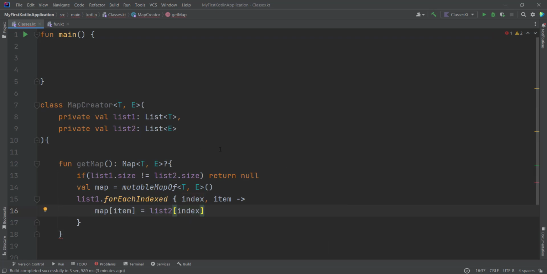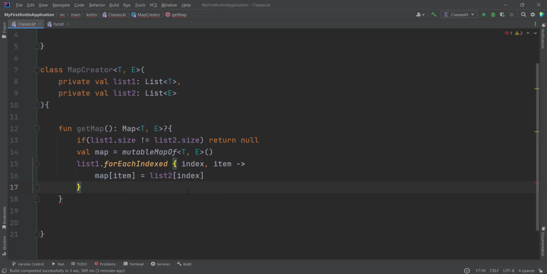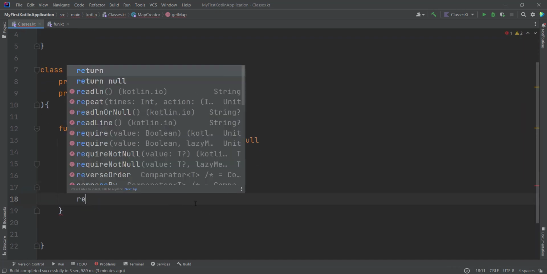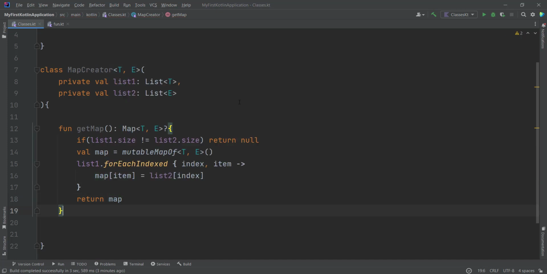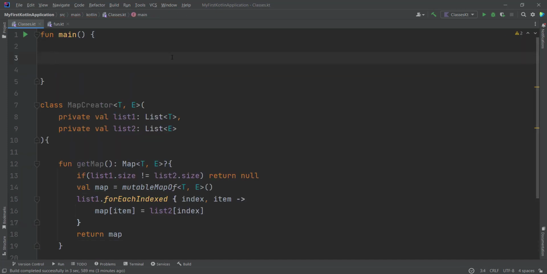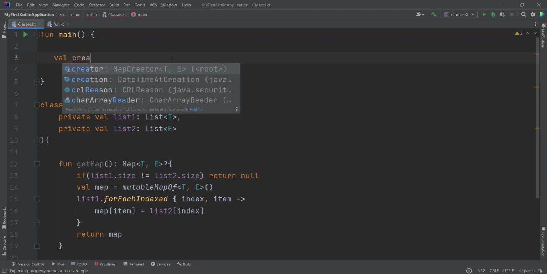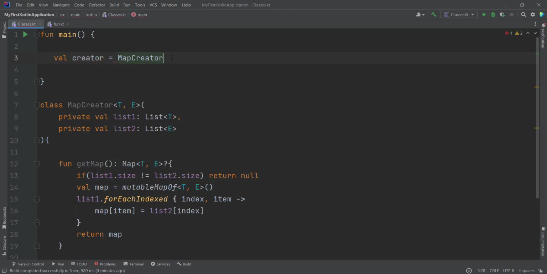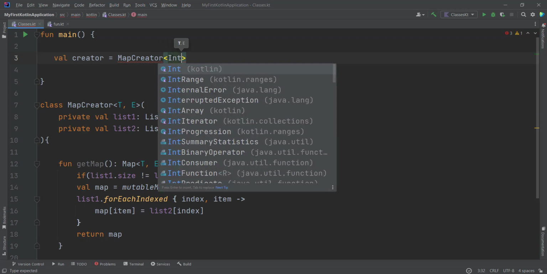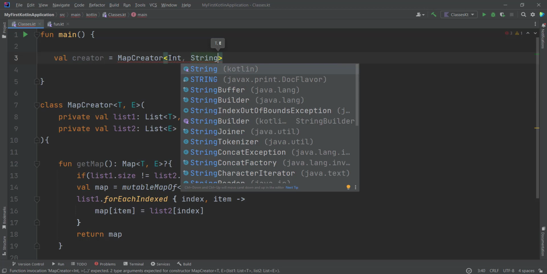So these two lists must be the same size, and whenever we iterate through the first list, we map the first item to be the key to the first item of the second list to be the value, and whenever the loop is done iterating, we return the map. And here let's try our class. So we're going to make an instance called creator, equal to MapCreator, and here I have to specify the types. So I want to make a map of integers as keys and strings as values.